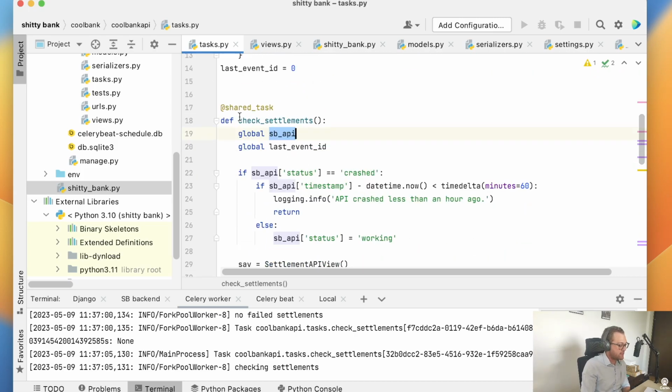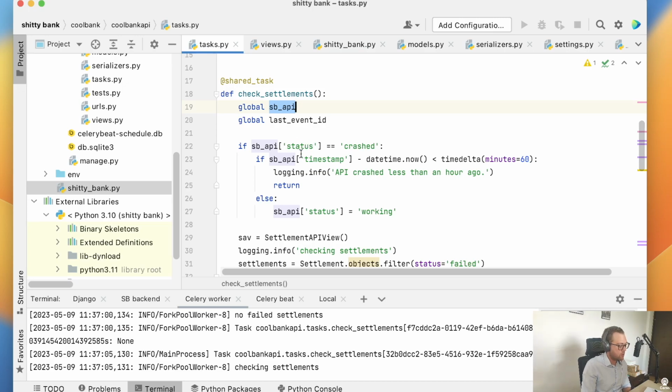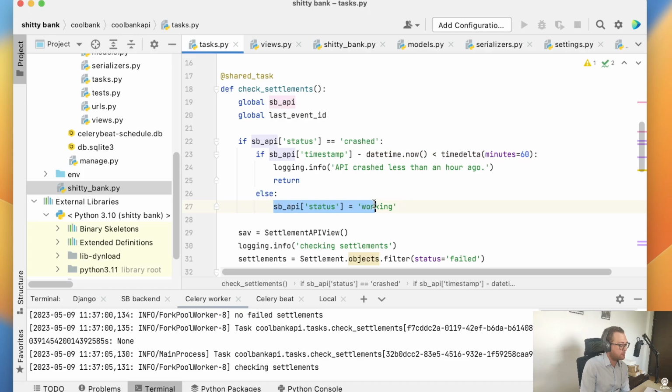When we enter that check settlement task, we're going to make sure that the status is not crashed. If it is crashed, we're going to look at the timestamp and try to figure out if it has crashed for more or less than 60 minutes, because when the app crashes, it stays offline for 60 minutes. And we don't want to be making any more requests during this time because, as described in the requirements, more requests extend the amount of time during which the app is crashing. So if it's crashed and it's been less than an hour, the API crashed less than an hour ago. If it's been more, then let's put it back to working.